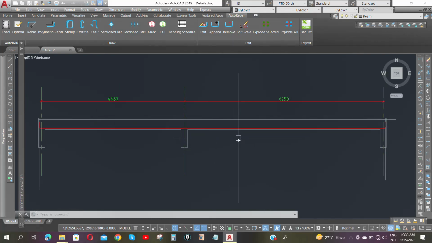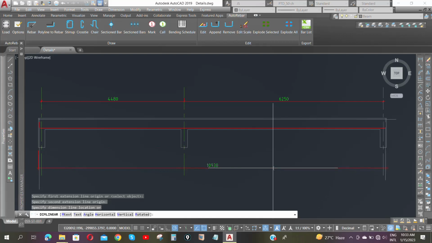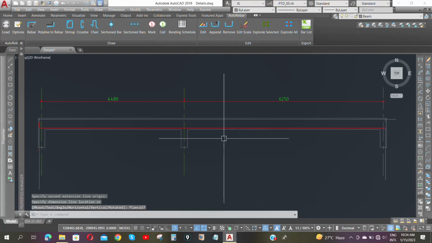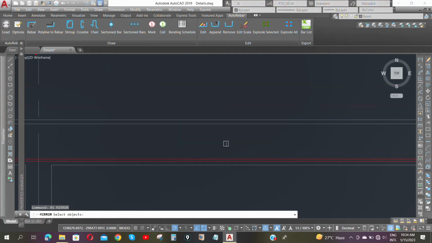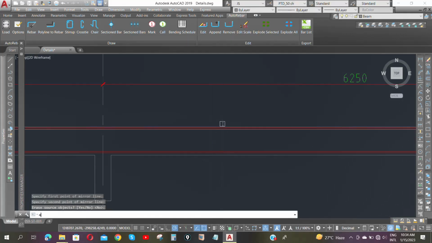Let's assume since the reinforcement is within the length of one single reinforcement, which is 10 meters, this is 10.93. So I can still use the same reinforcement at the top. So I can just mirror.